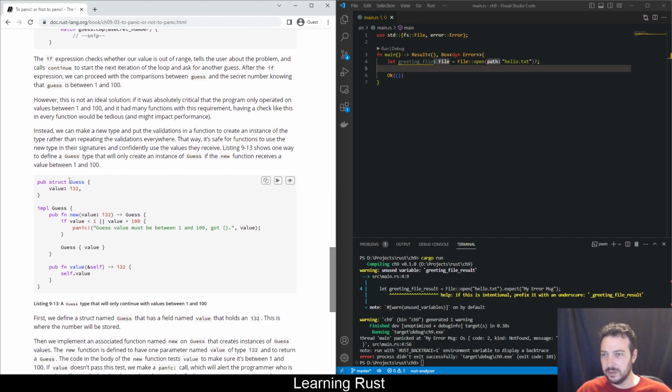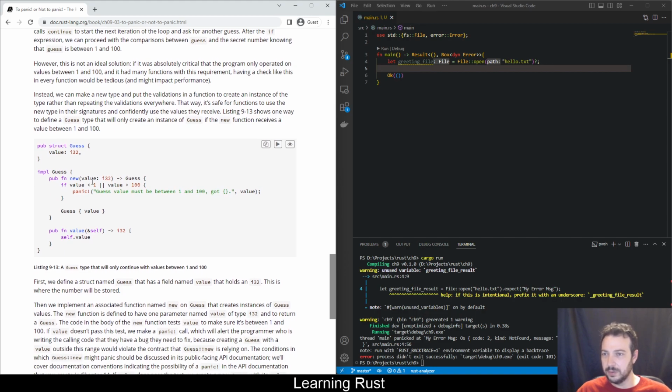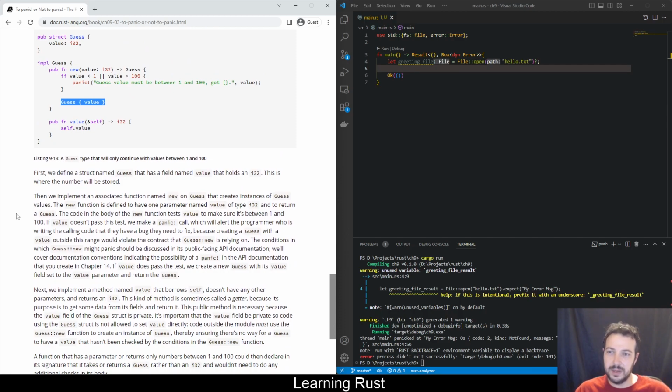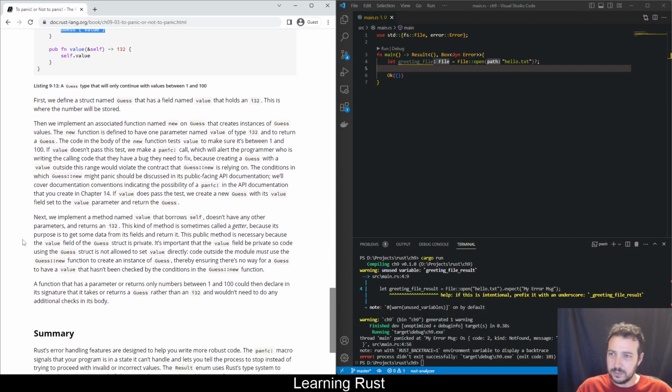So we have a struct called Guess with an i32, and the implementation has a new function, which gets an i32, checks the value, panics if you get the wrong value, else it returns an instance of itself, and then we have a value method that just returns the value here. Okay, first we define a struct named Guess that has a field named value that holds an i32. This is where the number will be stored. Then we implement an associated function named new on Guess that creates instances of Guess values.